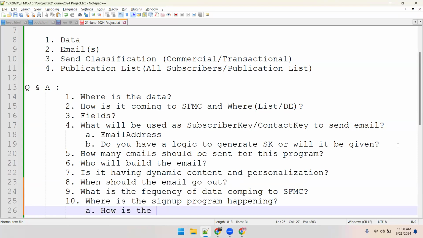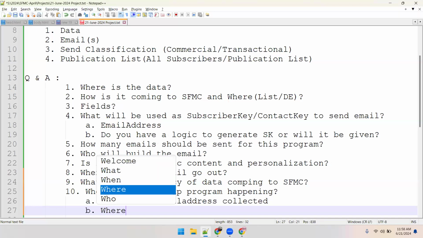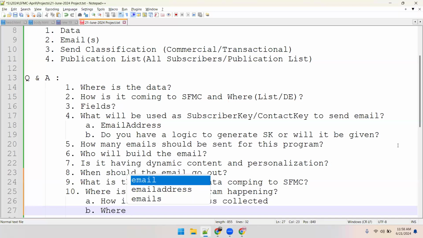How is the email address collected? Okay, you can have follow-up questions on this one. How is the email address collected? Where is it collected? For example, website.